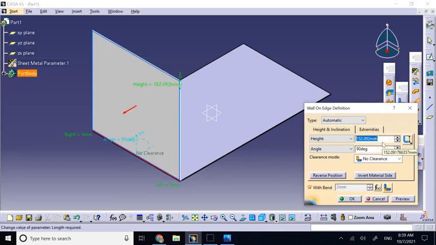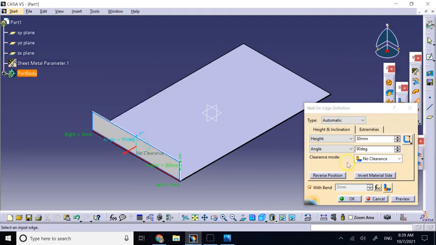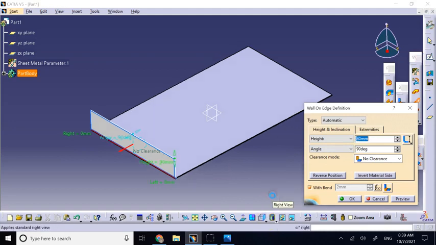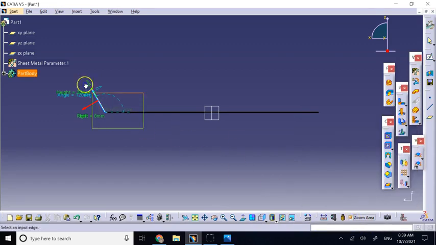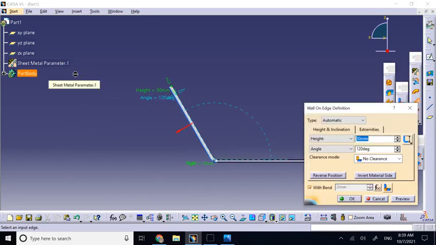You see it says 152 mil. Let's say I only want 30 mil. And then you can give it an angle, right? Right now it is exactly going up at 90 degrees, but let's say here, if I look at it from the right side, you see 90 degrees. Now I can change this angle, and I can make a wall at 120 degrees, right? So this is what you have right now.